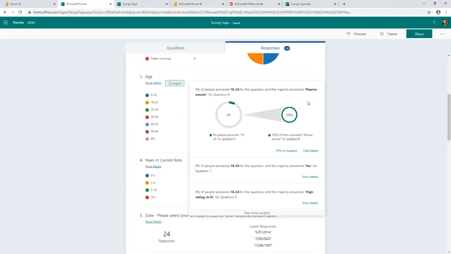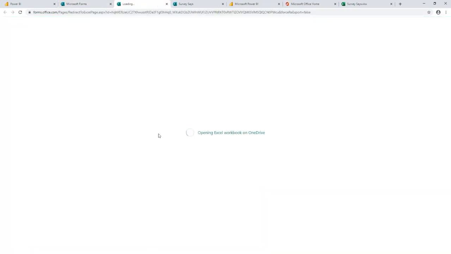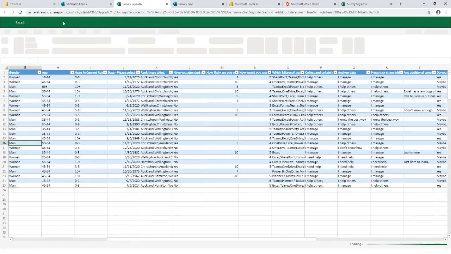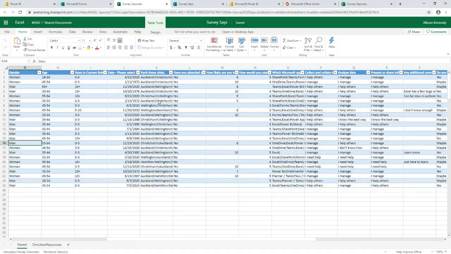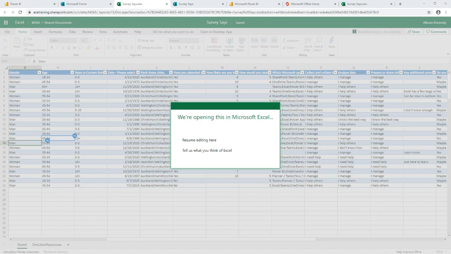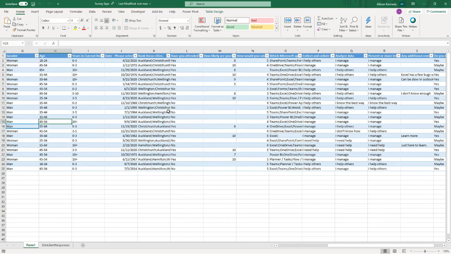So from the survey, we need to start by finding the data. So the first thing we do in Forms is we're going to open this in Excel. And because I did a group form, this is being stored in my group SharePoint site. And here's my Excel file. And I need to open this in the desktop app. I'm going to open Excel, and that will start opening Microsoft Excel, and here it is in desktop.